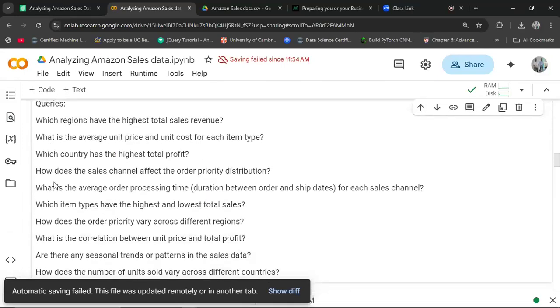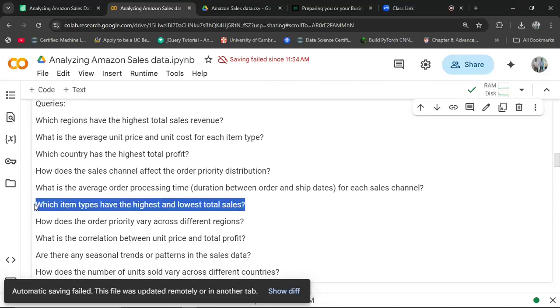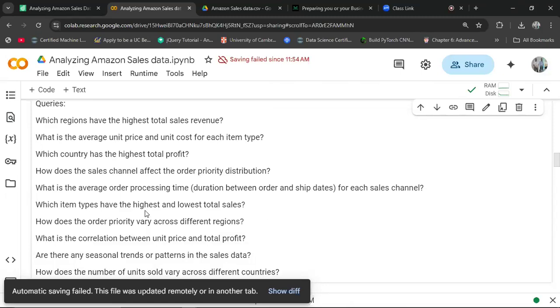So they also wanted to know how do the sales channels affect the order priority distribution? What is the average order processing time between countries? Which item type has the highest and the lowest sales, so that we can promote our most in-demand products, and also try to promote the lowest products that are actually contributing to the lowest sales?